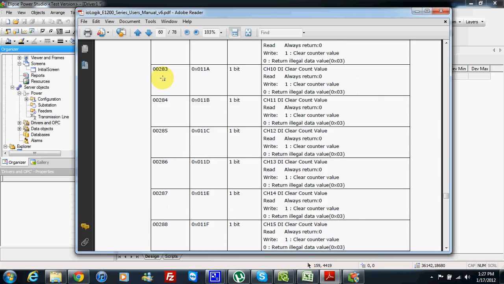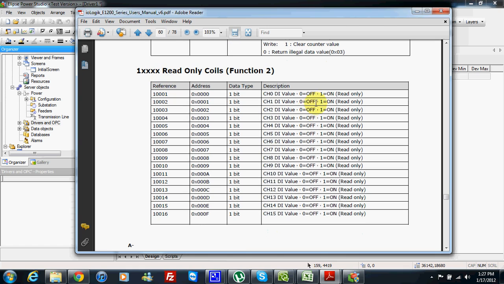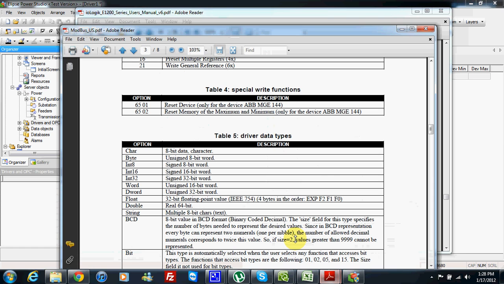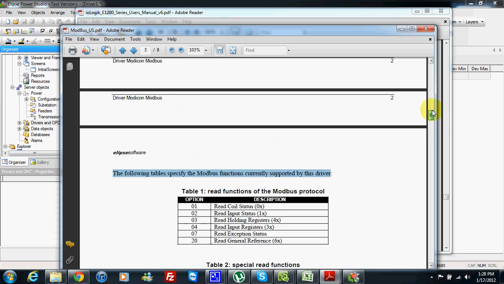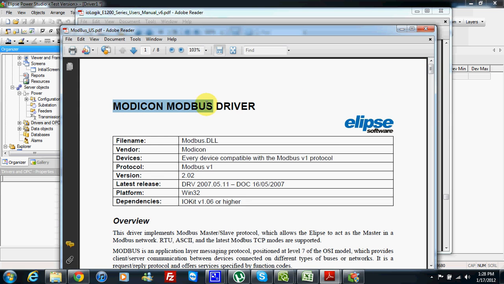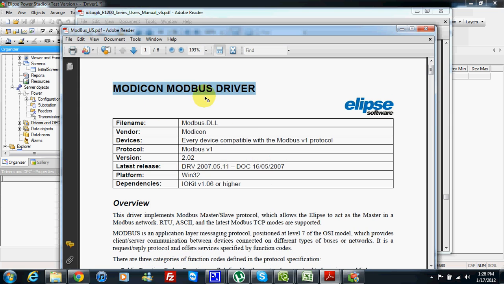For DI, the DI value here, the address starts with 1, so the read-only type is 1x. I only have to remember: read and write coil for DO is 0x, and read-only for DI is 1x. I need to keep this information in mind. And I need to check another document, which is the Modbus driver documentation. This is the documentation for the driver I'm using in Elipse.